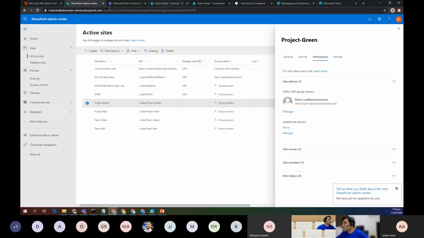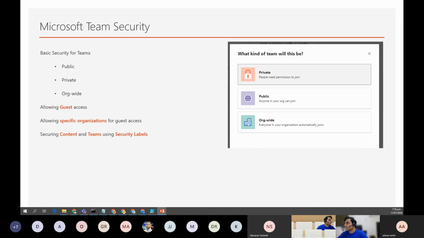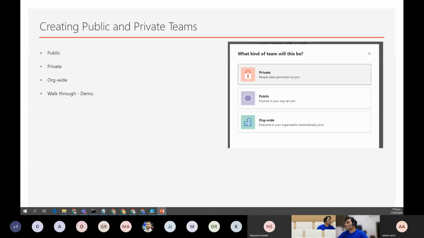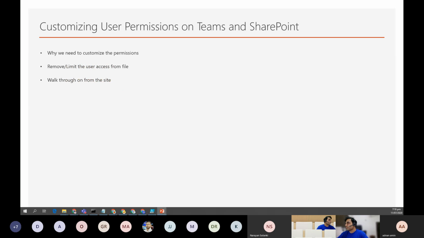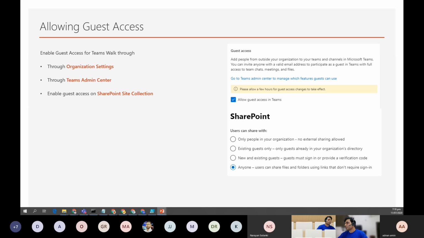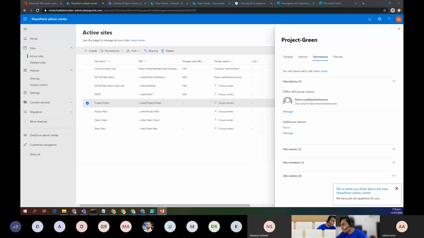So I'm going back to the team here. Let me just check the PowerShell slides here. Okay. So now I'm going to customize the security for the teams, and we'll see what would happen. Right now, I just want to show you a few of the things here.